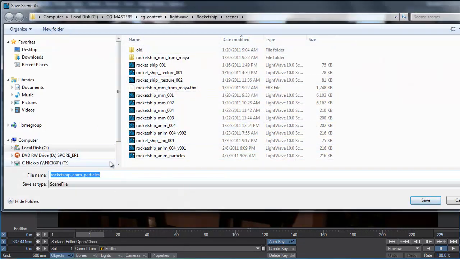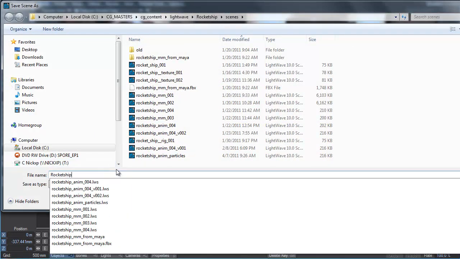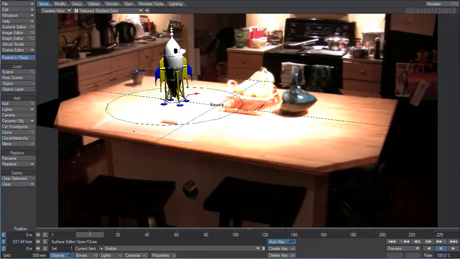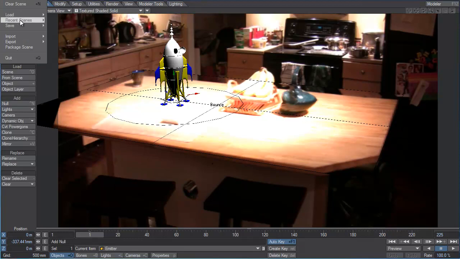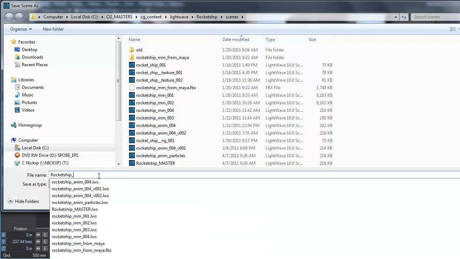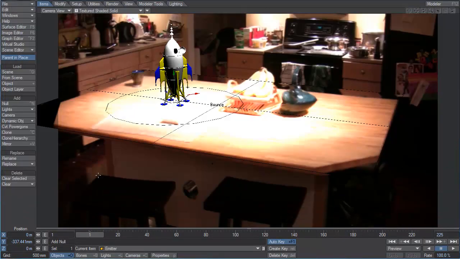and I'm going to start with rocket ship master, and that contains everything that we want to render, and that's the scene that we're going to make our four render scenes from. So I'm going to save this again as rocket ship rocket. And then I'll make one for rocket ship lights, rocket ship smoke, and rocket ship shadow as well.